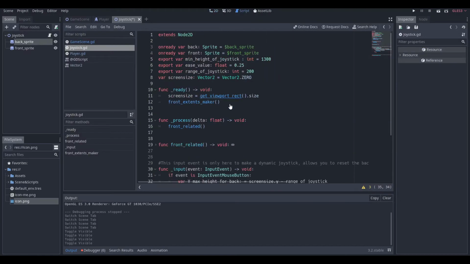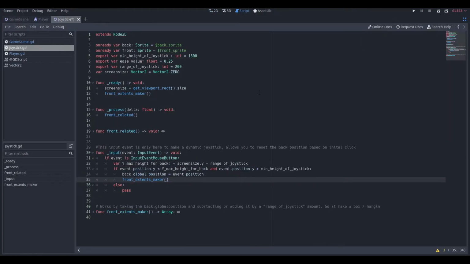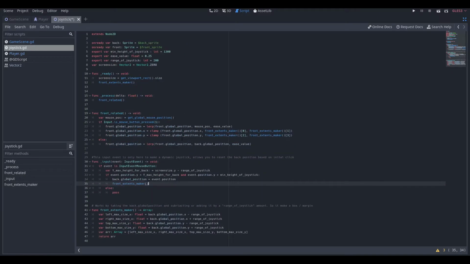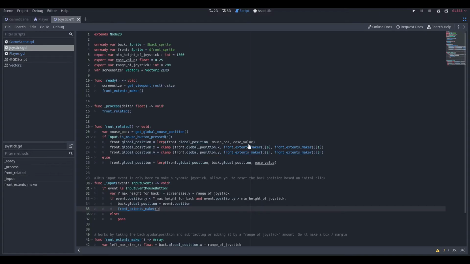And this is the code. I'll show the entire code just once in case anyone wants to copy. Sorry, let me extend these. If anyone wants to copy and not understand, here you go. If you want to understand, just stick with me.